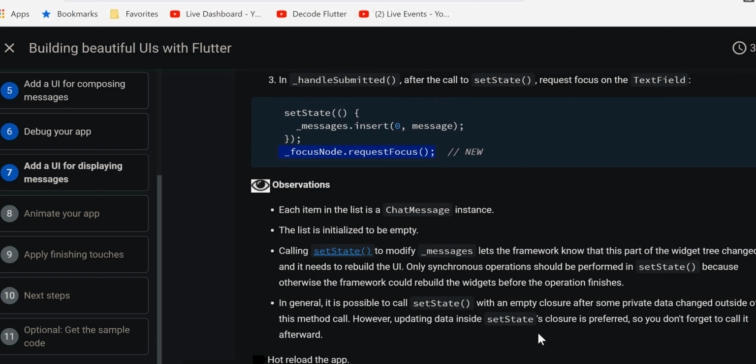Each item in the list is a chat message instance. The list is initialized to be empty. Calling setState to modify messages lets the framework know that this part of the widget tree changed and it needs to rebuild the UI. Only synchronous operations should be performed in setState because otherwise the framework could rebuild the widgets before the operation finishes. So that's why setState always checks for returning a future object.